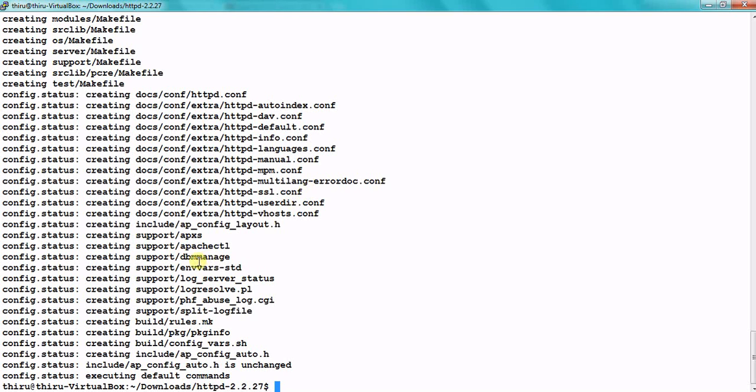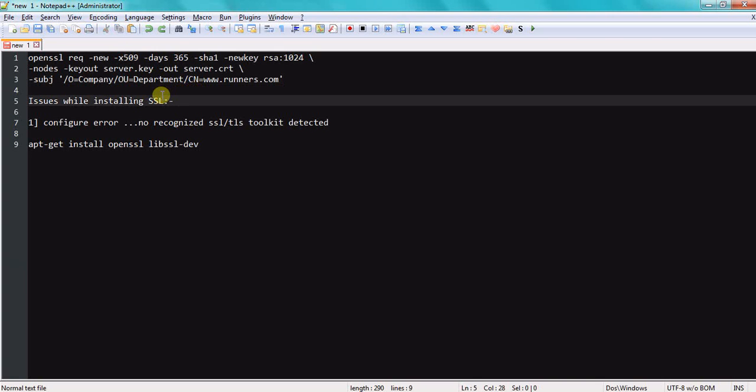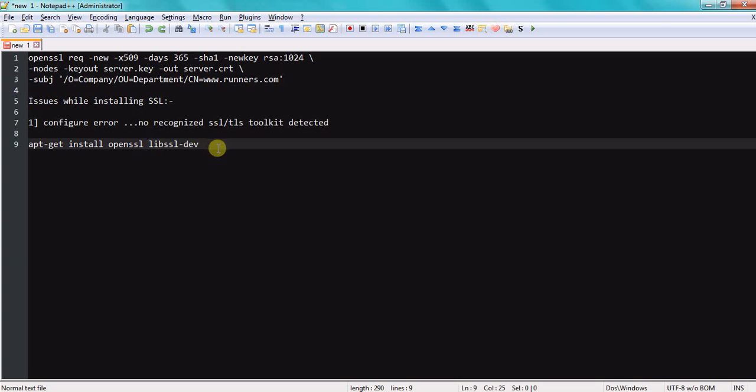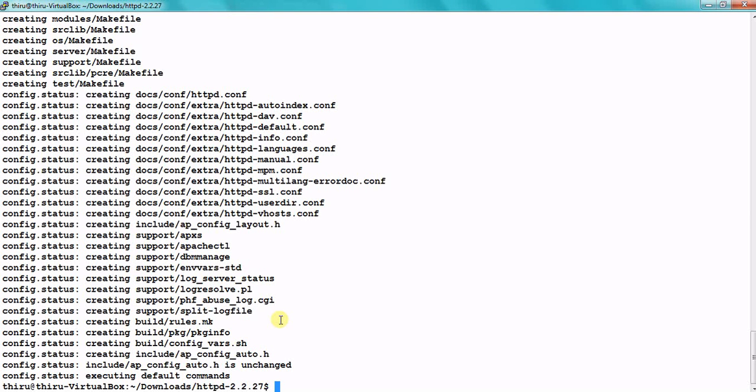And yes, I forgot to say one thing. When I was trying to install this SSL module, initially I got an error, and I want to show you that. I got a configure error: no recognized SSL/TLS toolkit detected. When you face this kind of error, you might be missing your SSL headers. To fix this, you just need to install your SSL headers, which in Ubuntu is libssl-dev along with OpenSSL. If you need to run it as root, give sudo. After you install it, if you try to run configure, it will work fine.